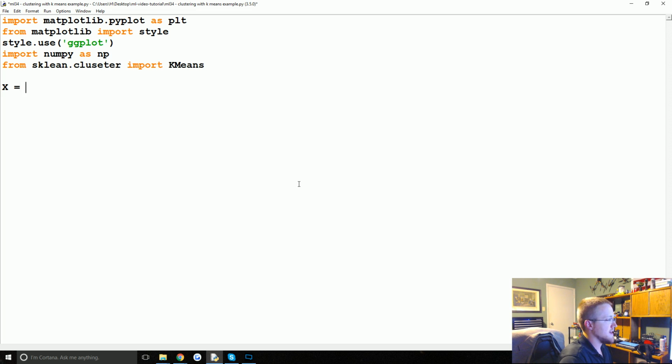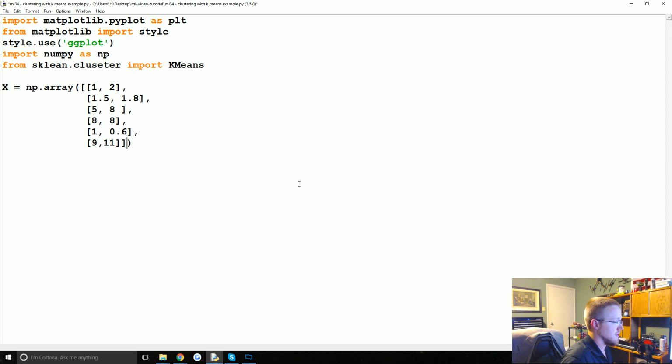Now we're going to define some starting x values. That'll be np.array, and then we'll have 1, 2, 3, 4, 5, and 6 elements in here. You can do whatever you want, but you probably should make it 2 obvious groups, just a suggestion. You can see what happens if you don't. So I did [1, 2], [1.5, 1.8], [5, 8], [8, 8], [1, 0.6], and finally we'll do [9, 11].